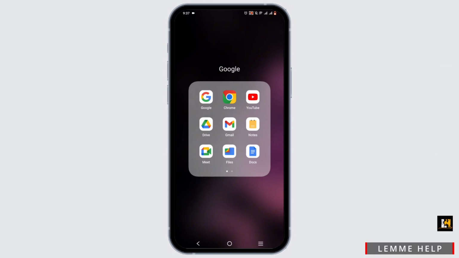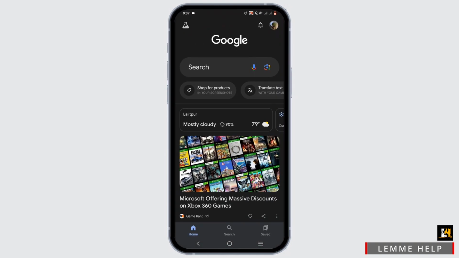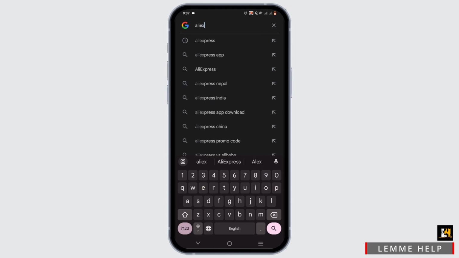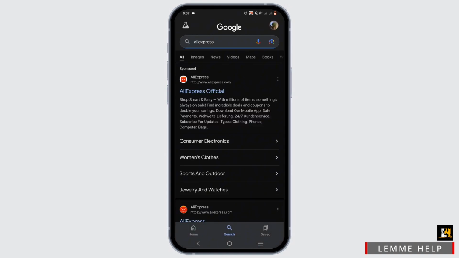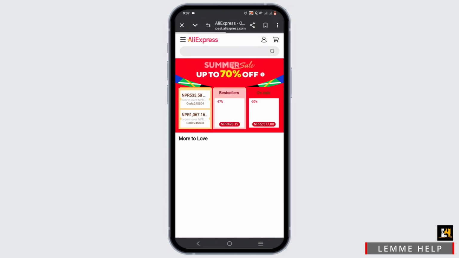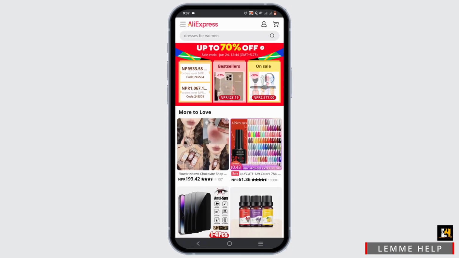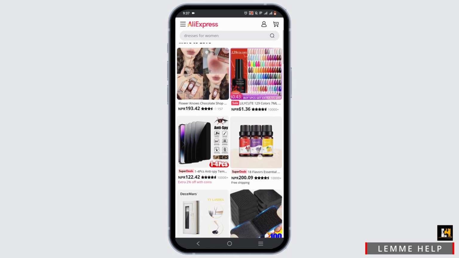To order at AliExpress, firstly open up your AliExpress application if you have it installed on your device. If not, launch a preferred browser and search for AliExpress. Tap on AliExpress official or just type in www.aliexpress.com. If you have not logged in to your AliExpress account, make sure to log in to your account.